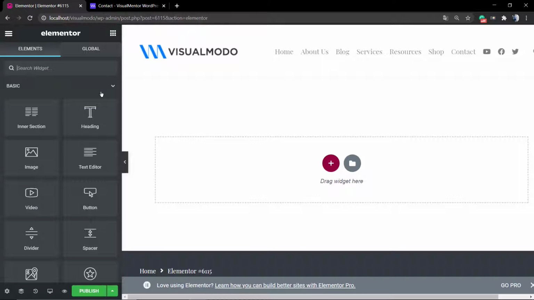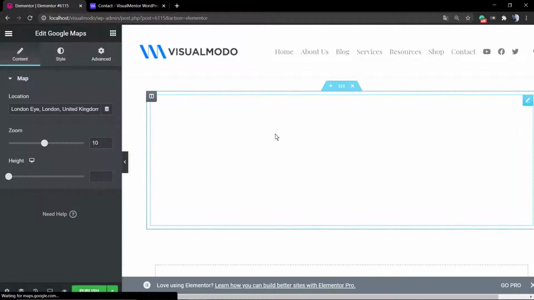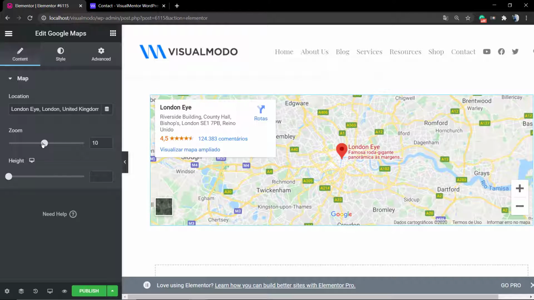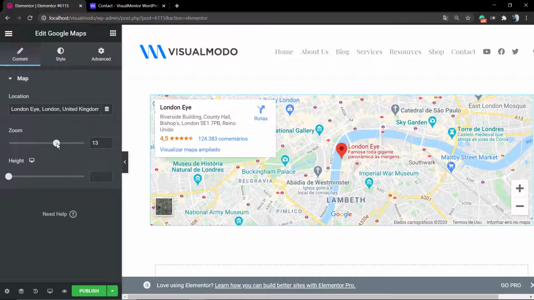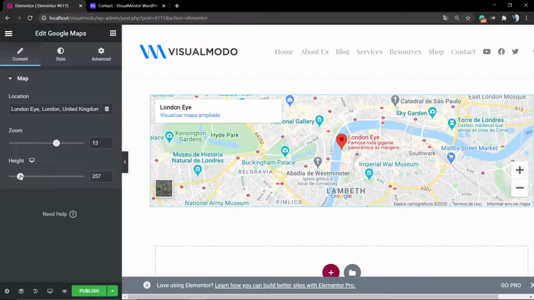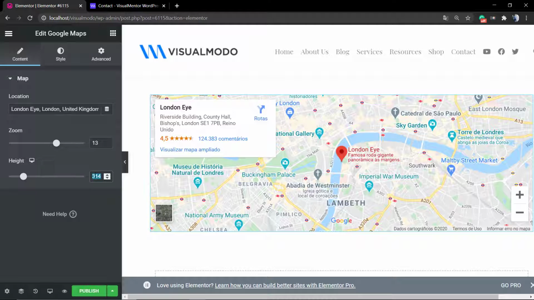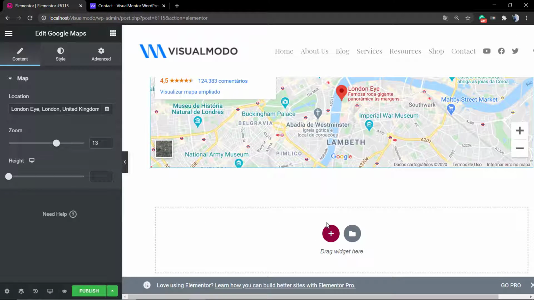Now, into the left sidebar of elements, we're gonna type Google so we can find the Google Maps element. Drag it and drop it into the page body. You can simply type the location. By default, it goes to London Eye. You can change the zoom level and the height. But if you do not set anything, it's just gonna be using a default map.